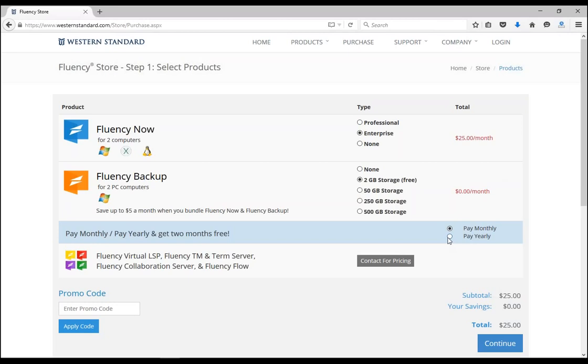If I want to, I can swap that from monthly to yearly. And yes, we do accept PayPal. We also accept any major credit card, Amex, Visa, MasterCard, whatever it may be. You just have to fill out these next few forms.